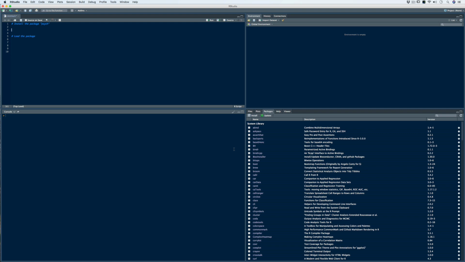So installing is quite simple. I wrote 2 comments here. And once again, note that I'm putting it in the code. I'm not just doing it in the console because this is going to be important for sharing the code and revisiting the code at a later time.